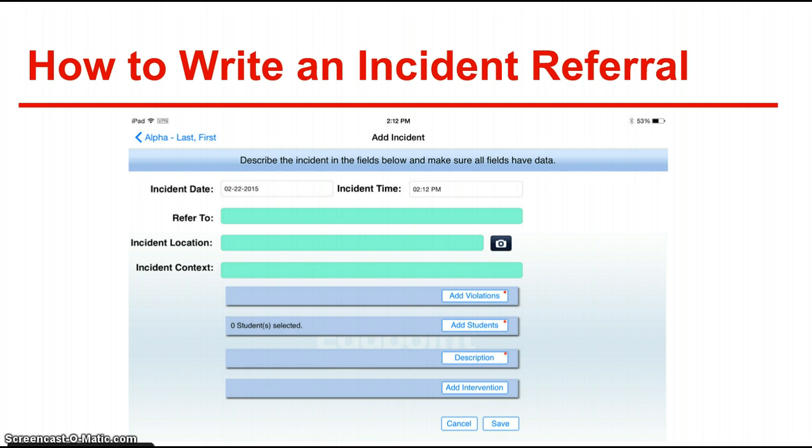The location, incident location, you can upload a picture, so you can take a picture of a classroom as evidence, or you can type in library, cafeteria, D41, D40. Incident context, this is where you add your violations. The violations that we have in the Synergy system are the same that we have on the paper copies.